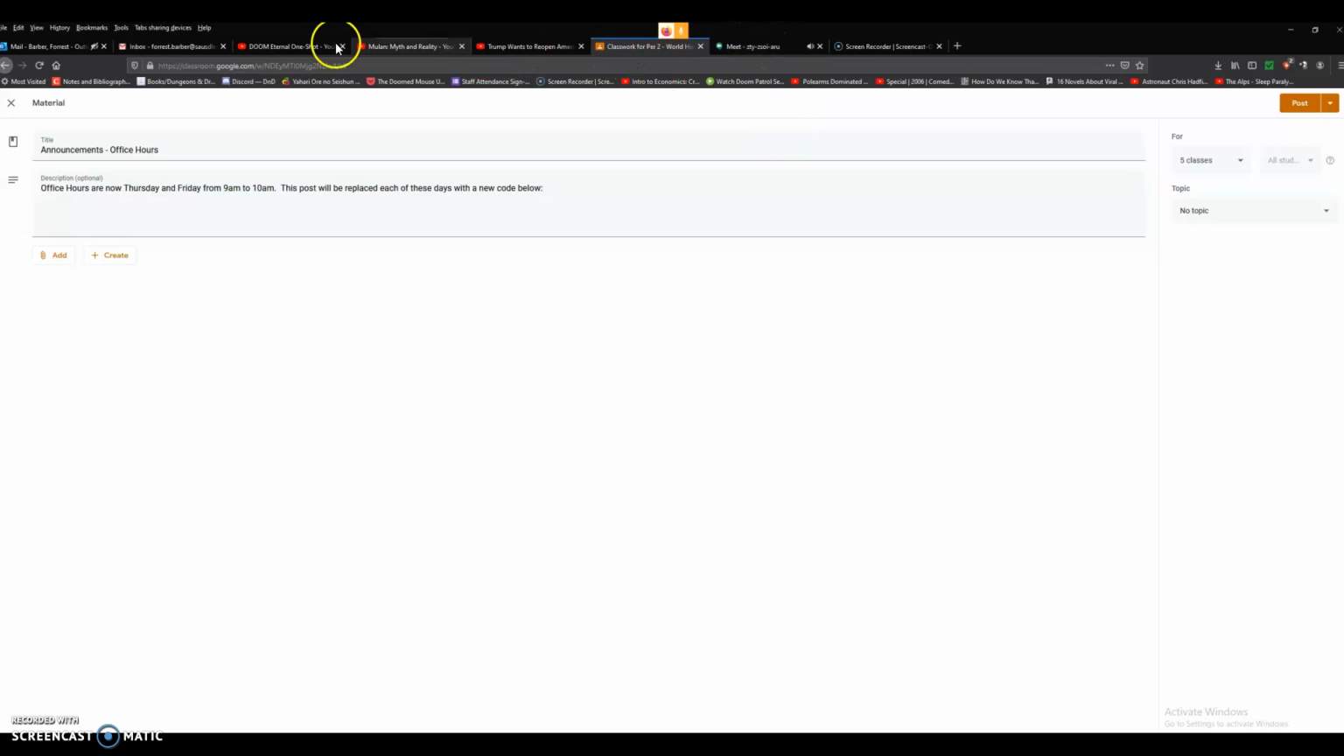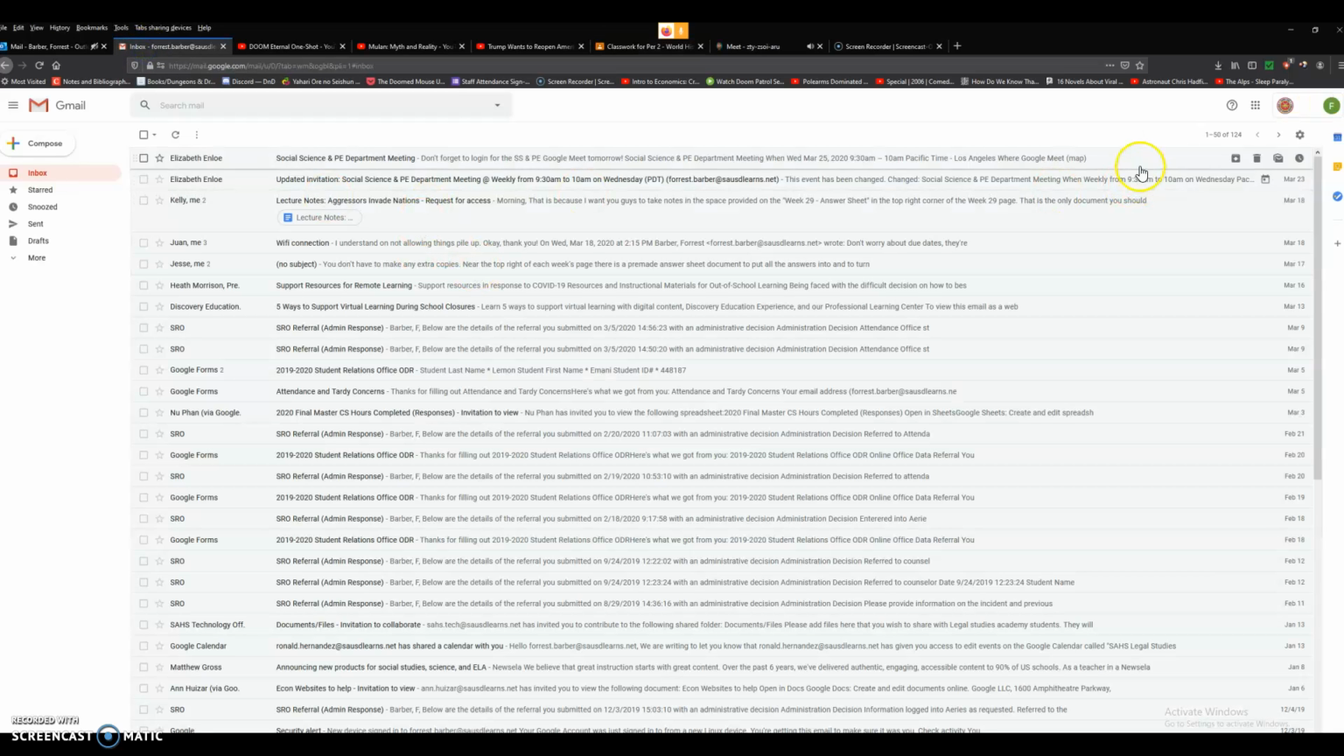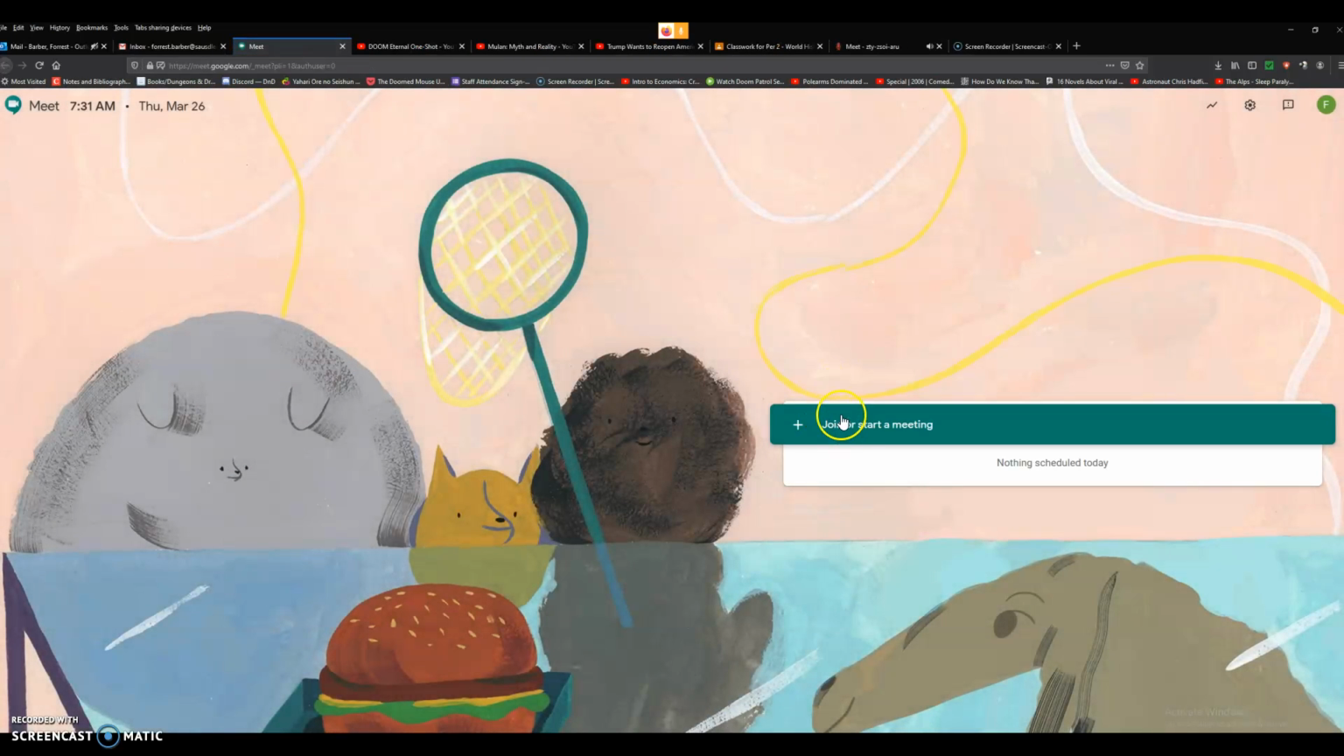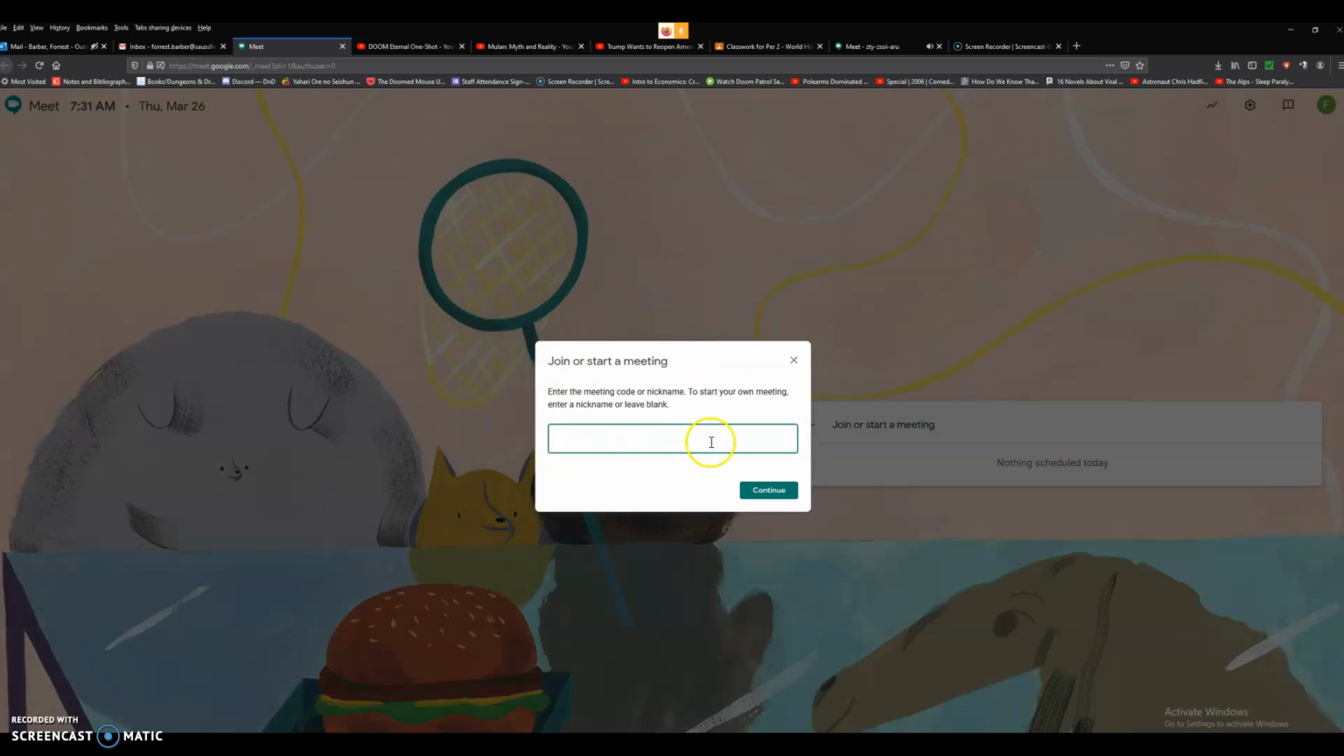So the way you guys get access to this is, let's go ahead and go over here. Once you guys sign into Google, you'll go to your waffle stamp thing, the Google Apps selection, and you should see, usually it's in the first section of apps, the one that says Google Meet. So you'll go ahead and click on it. It'll take you to this page, and you can join or start a meeting. When you click on it, it gives you the option to either add the code or the nickname.